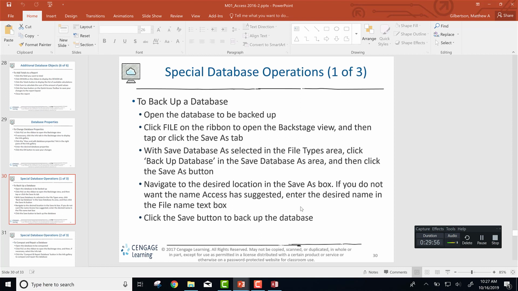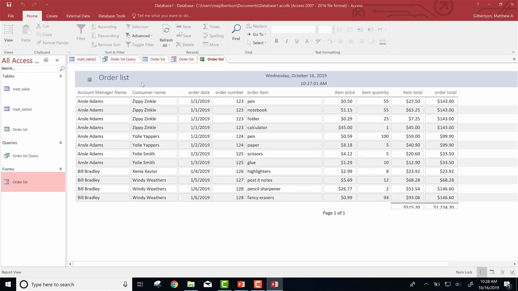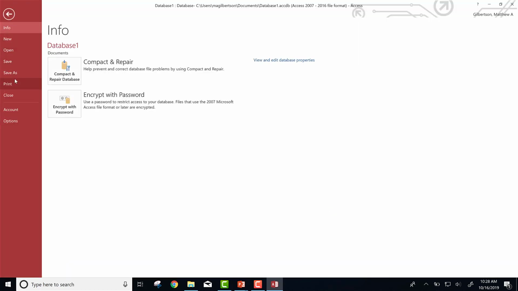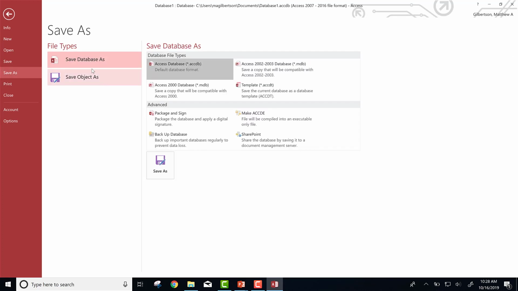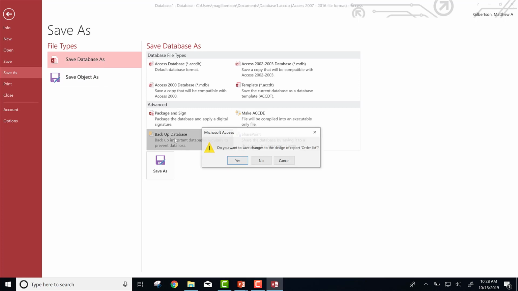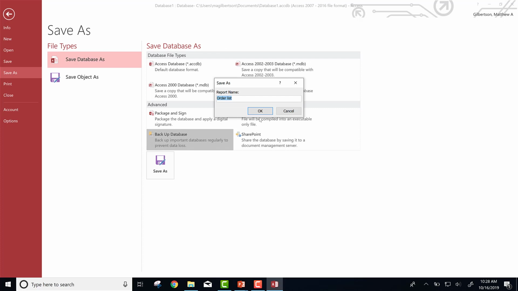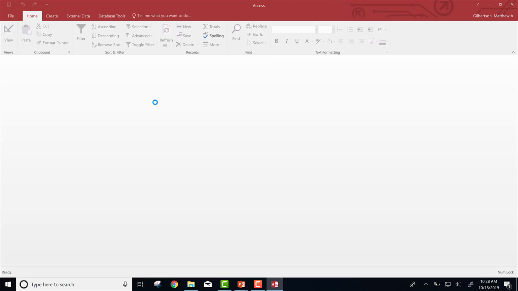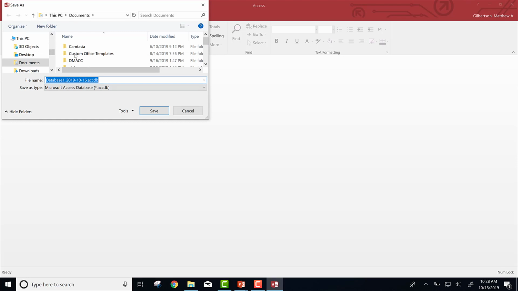Sometimes with databases, especially if you get a larger database, regular backups are a necessity just to avoid any kind of database corruption, because there are times when you get in a situation where something is so messed up that you are going to have a hard time being able to recover it. So to make a backup of my database, I'm going to go to File, then Save As, and I'm going to leave it on Save Database As, and I have this option here called Backup Database. I'll double-click on that. I already had a table open, or a report open, so I have to save it. And now it's going to let me do a backup.